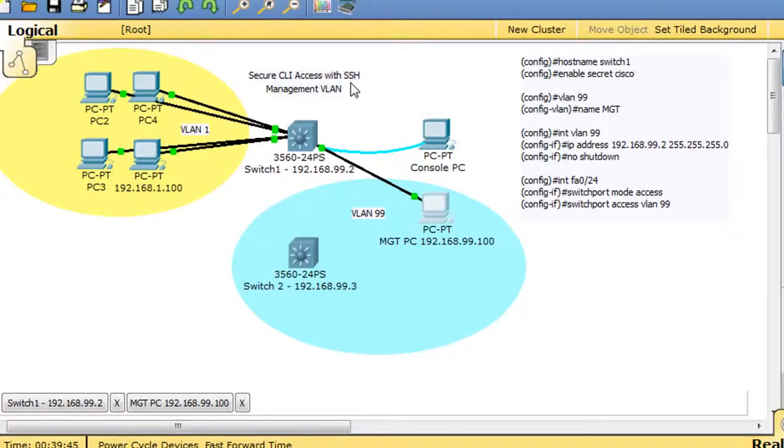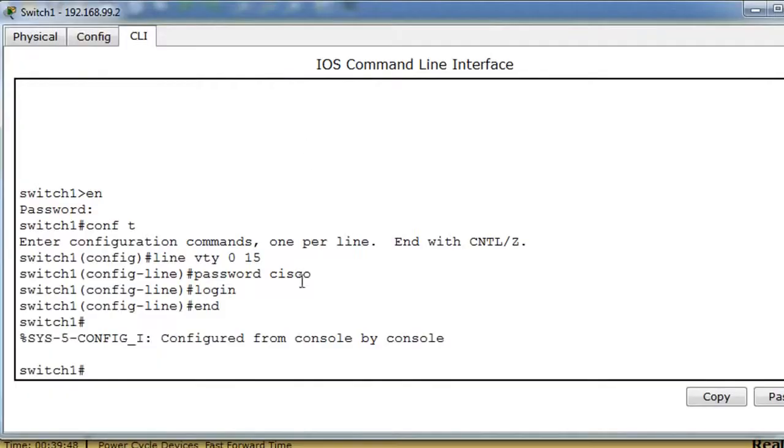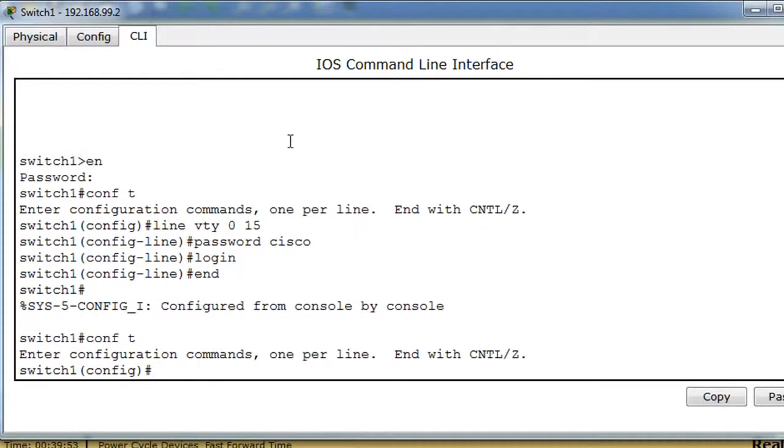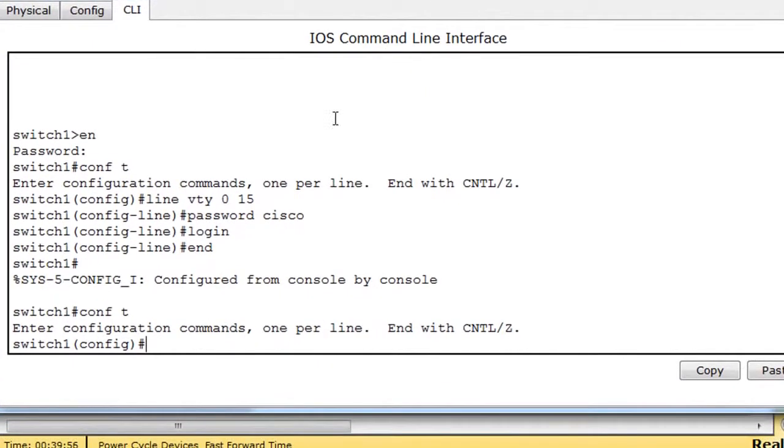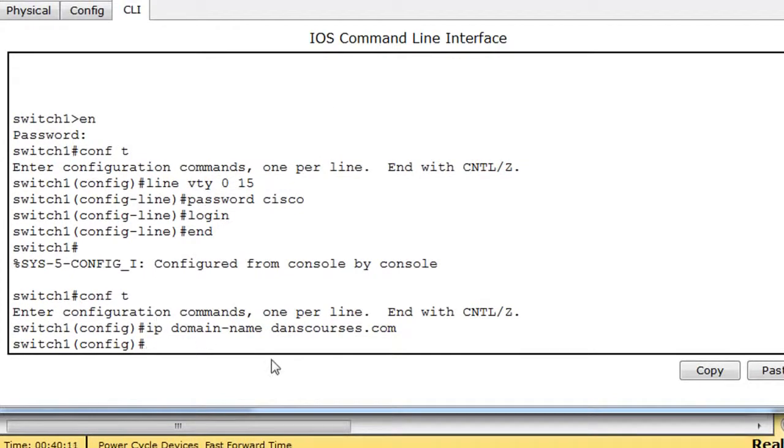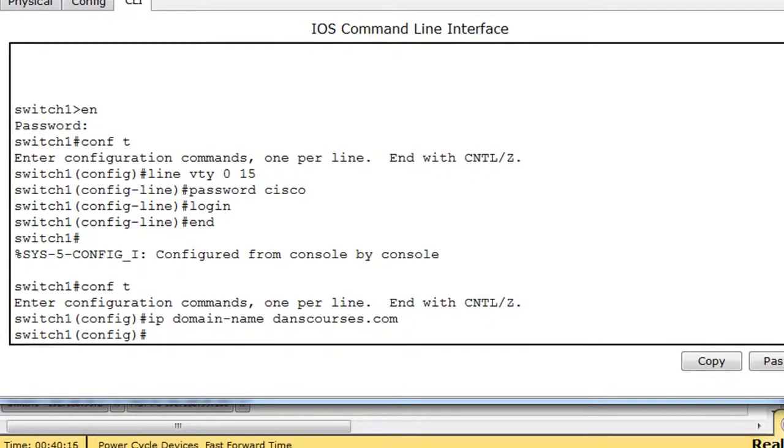Now to do that, first of all, we'll have to open up the switch again, and we're going to have to go to global config mode and give the switch a domain name. So we'll let it know what the domain name is: ip domain-name, and we'll call it danscourses.com. All right, so we've given it a domain name. Now what we can do is set up our secure keys. We can generate our encryption keys.